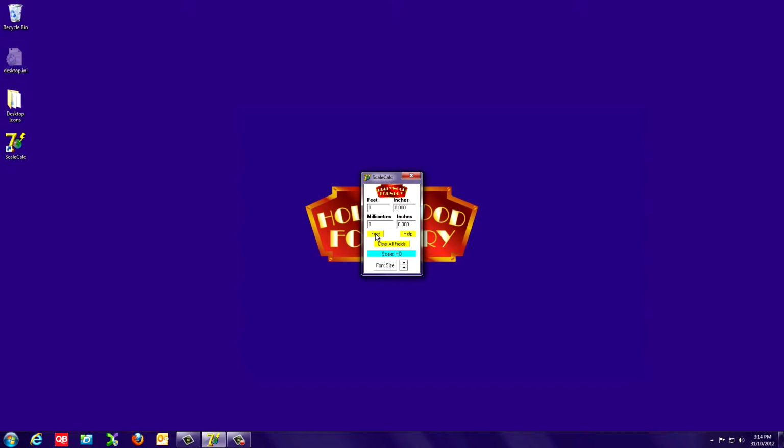Going back to the original feet and inches, we'll show you what happens. If we, for example, take the value of 6 feet, it converts in HO scale to 21 millimeters, or a value of 0.827. You do get a result in both millimeters and inches, so you can work in either your choice of metric measurements or imperial measurements.